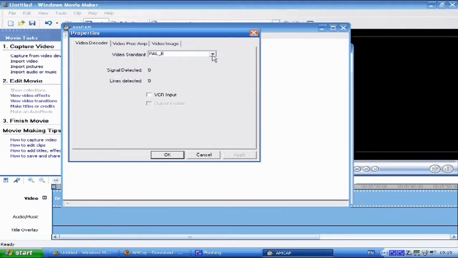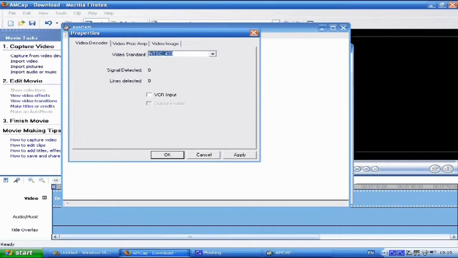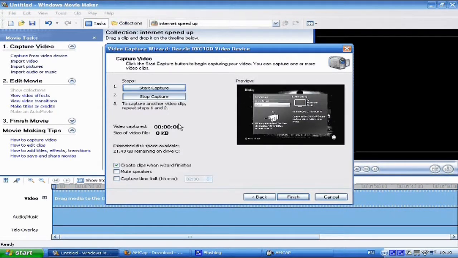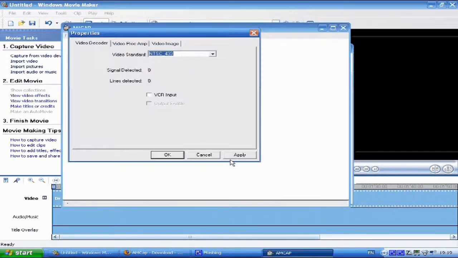So, click on the drop down arrow, change it to NTSC_433. When you go back on Movie Maker, you'll notice it'll be in 60Hz, but the only problem is it's not in colour. So, once this is done, make sure you just keep scrolling until you find C-Cam B.